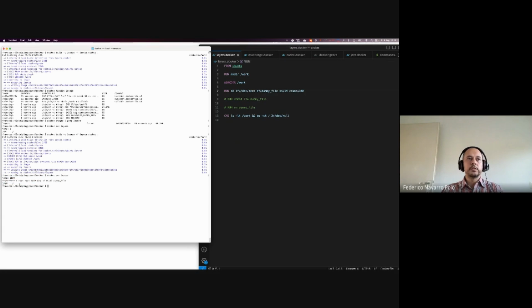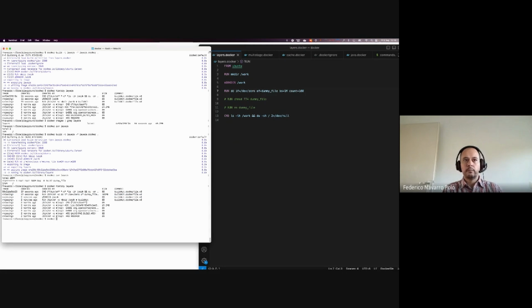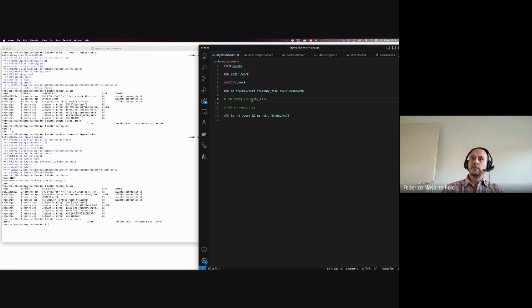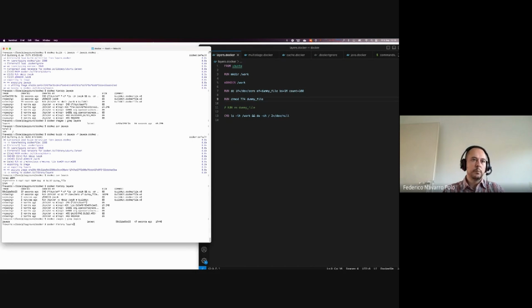The file is there. It's a file with 100 megabytes. The total size has increased. It's consistent. And if I check the layers, there is an additional layer there with 100 megabytes. All pretty consistent. Size of the image, again, consistent. But this is the part that surprised me in the past.